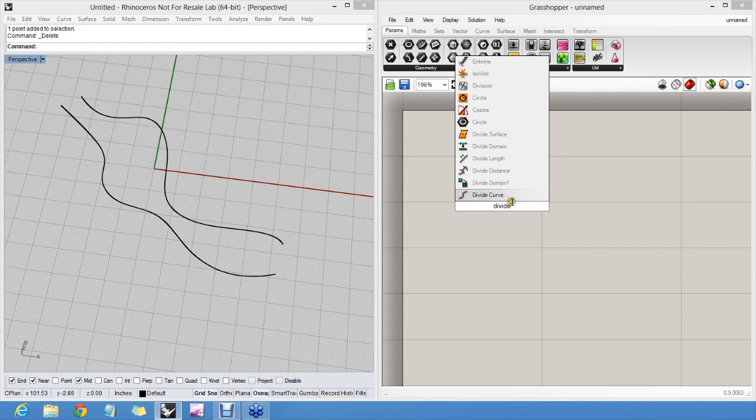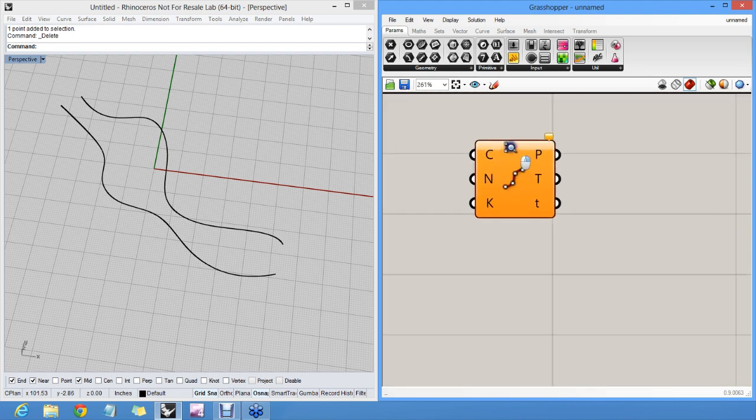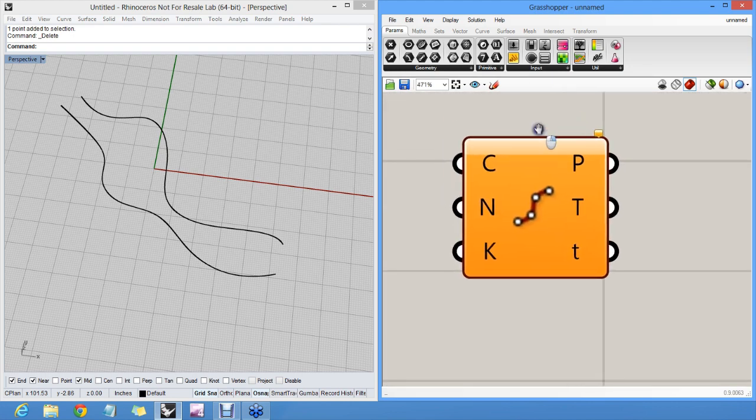Sometimes, of course, you don't even know the name, and then you have to actually start searching through the tabs. But for divide curve, it's fairly obvious. So divide curve into an equal length segments. Okay, that's the one. It's a bit more complicated than the line component. This one has 3 inputs and 3 outputs. Though, of course, at first the error or the warning is the same. It says that input parameter C failed to collect data, so there is no curve to divide.